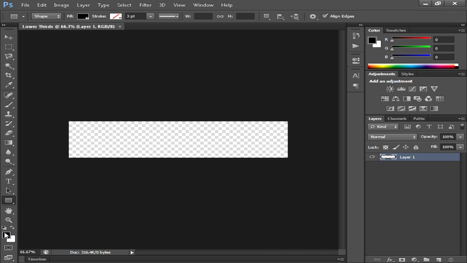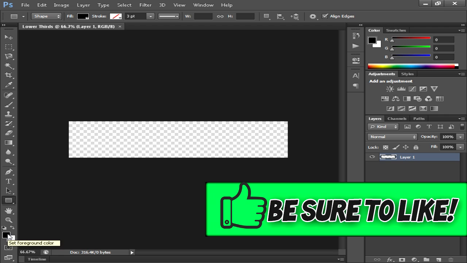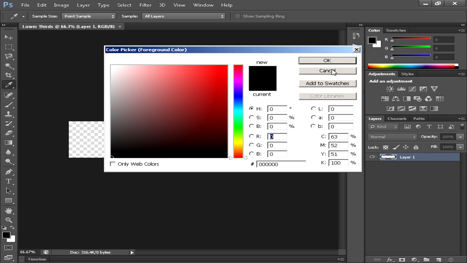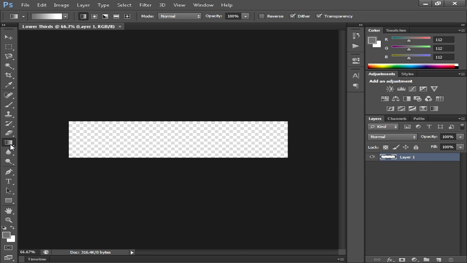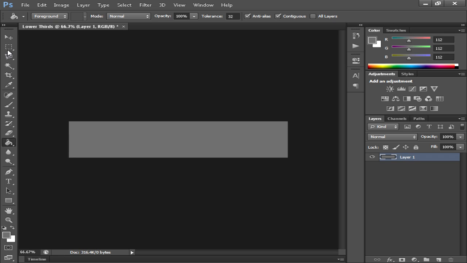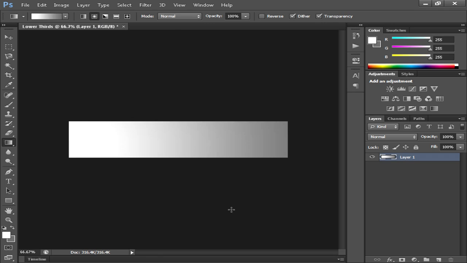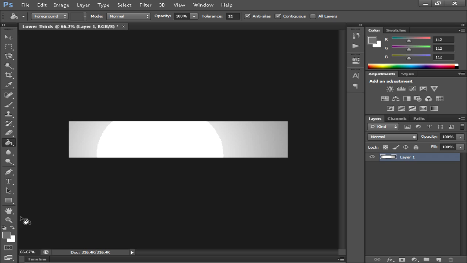And what you have to do is go over here and choose this foreground color, and then choose whatever color you want for the background of your lower third. I will do something like gray. Let's try out gray, and you can use a paint bucket, or you can simply add something like a gradient. You can do any of that. I will just click on the paint bucket and add a fill. Okay, I added a paint bucket.